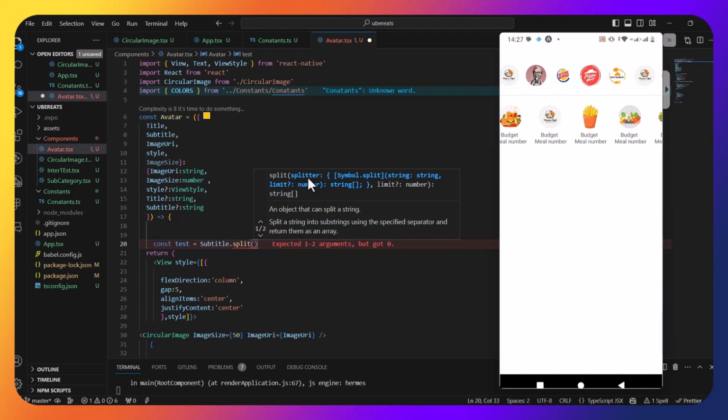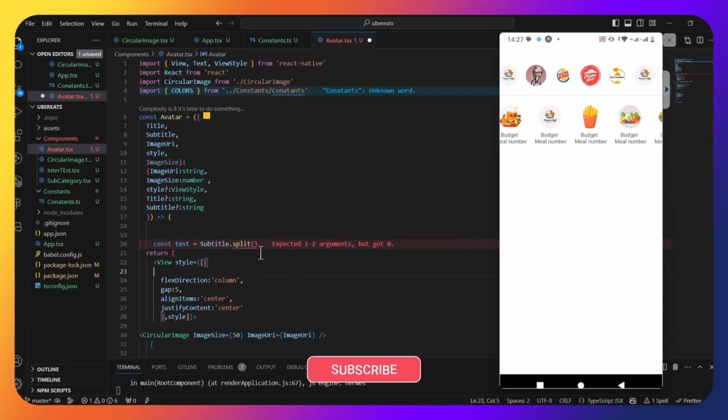Okay, this is a splitter. It takes a string, a limit as a number, and the return value is going to be an array. As you can see, it's going to return an array: an object that can split a string into substrings using the specified separator and returns an array. So split looks like what we want.